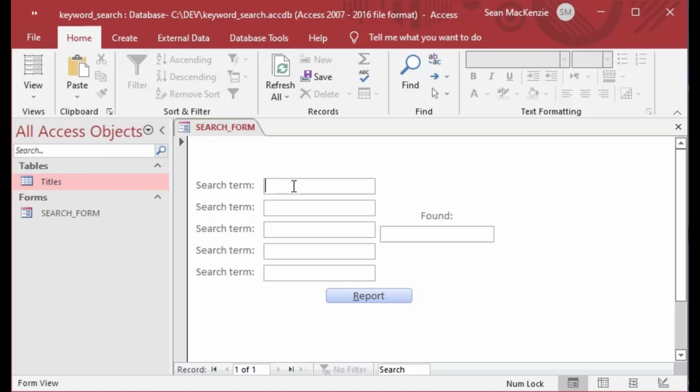I've just used form view there. So this is our form with our search terms on it, and we can try this out by typing in, I don't know, music. This is a music list after all, so if I type in music and tab to the next control, you can see it shows us that we have 57,386 with music in the title.